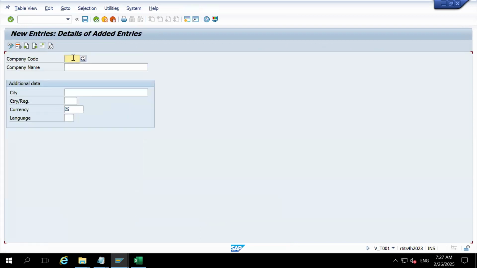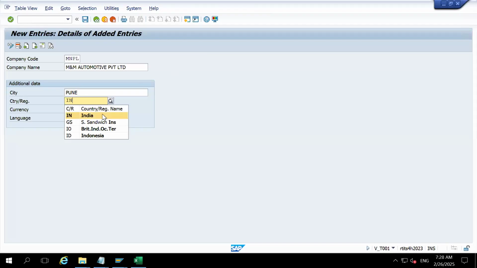Click on new entries. Company code MNPL. This is M&M Automotive Private Limited. Just assume private limited. City again Pune. Country IN, India. Currency INR. Language EN, English. Enter, and you have an address button.